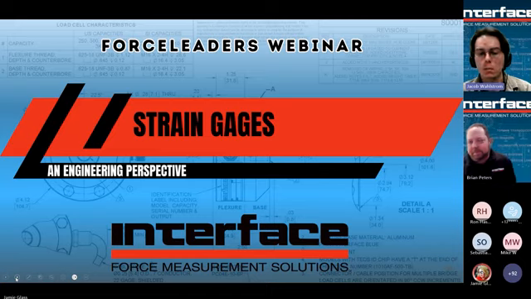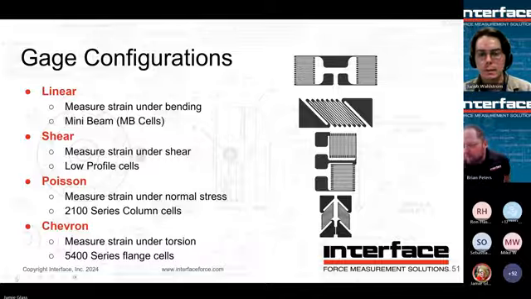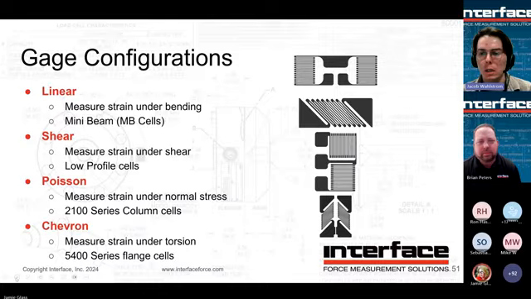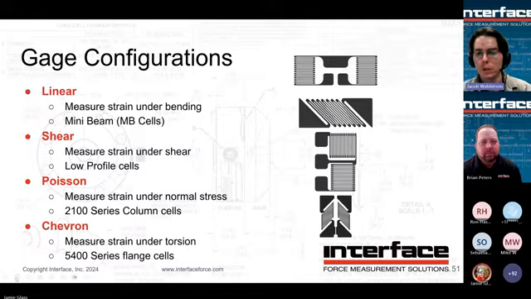Thanks. So now we're going to talk about strain gauges a little bit. There are different styles of strain gauges, but they're all doing the same thing, right? They're all measuring strain along a certain direction. So you see there's linear, shear, Poisson, and chevron gauges. And ultimately, so long as the grid lines are matched up to your strains, you're going to be in good shape. And we'll talk about grid lines in the next slide.